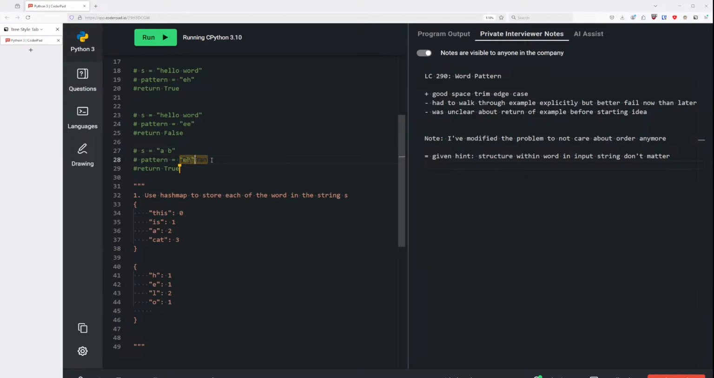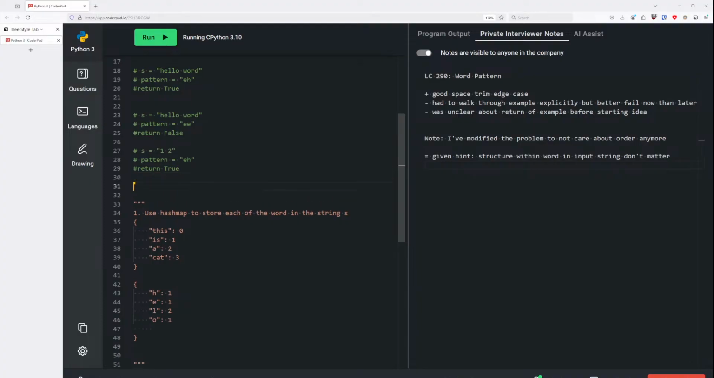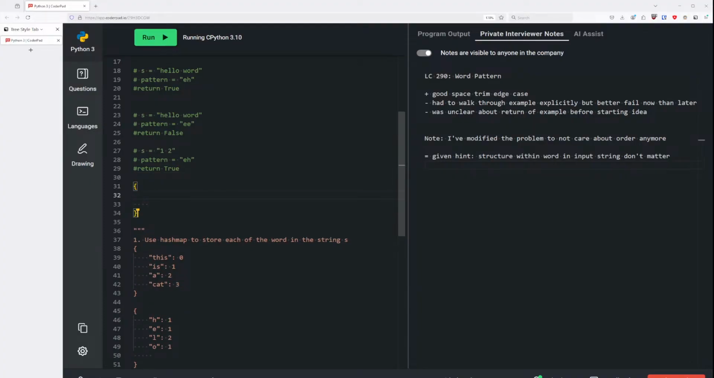So from now on, let's think about the input string not as words, just as characters. So this could be a character, one or two. It doesn't matter at all. So let's just call it this for now. What we want is to produce some way to map each word in the string to a letter in the pattern.